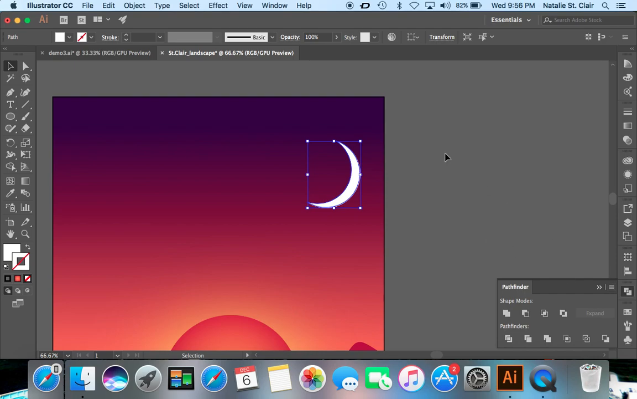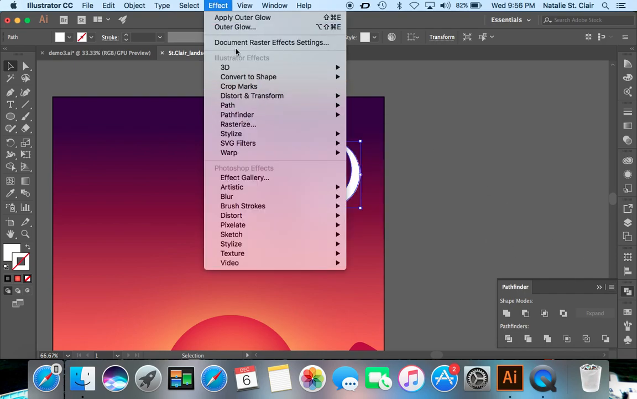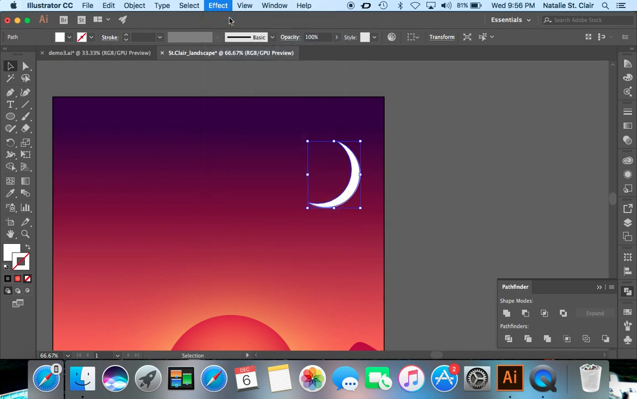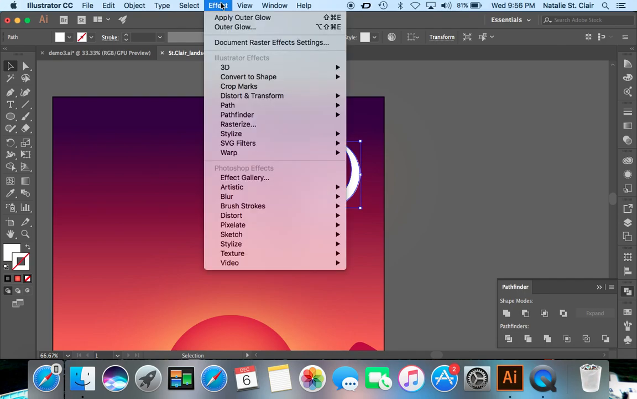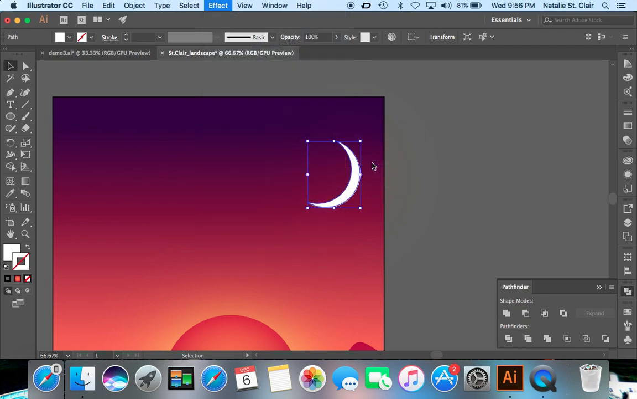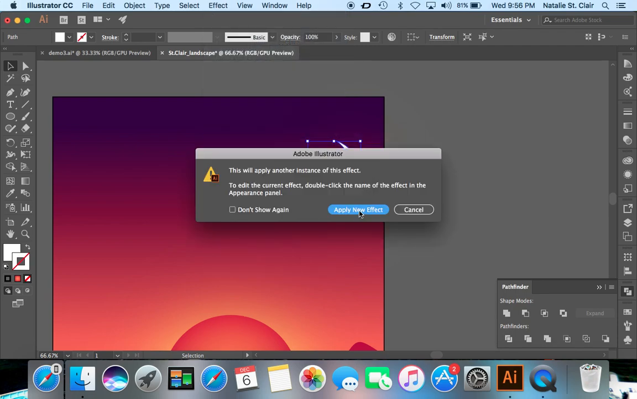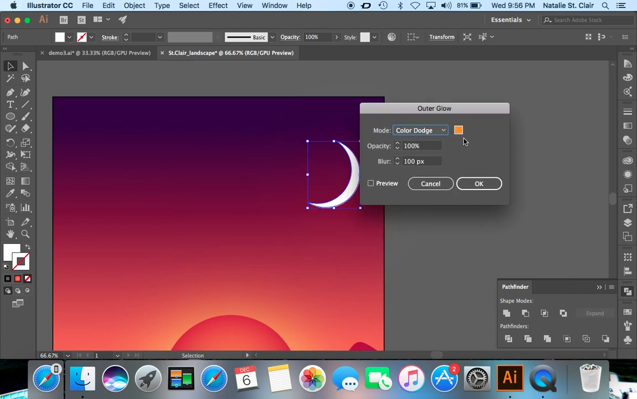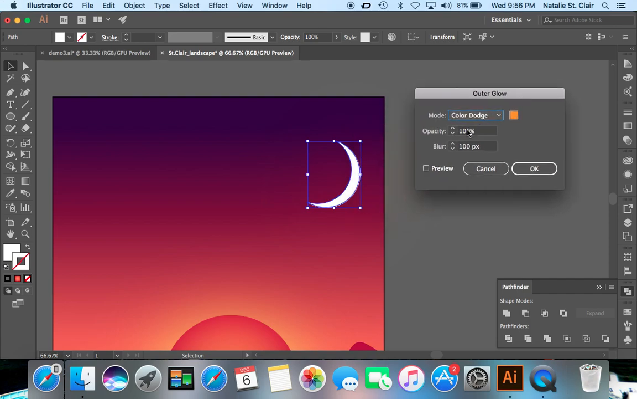Alright, and now with this crescent moon, we're going to apply the same outer glow. So you can even apply outer glow from there. Perhaps it didn't work. So we'll do it manually. We'll go to Effect, go to Stylize, Outer Glow. And we will have color dodge, 100% opacity, and let's change the blur to 20. Select OK.